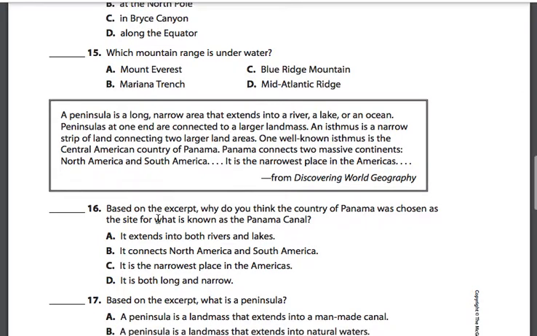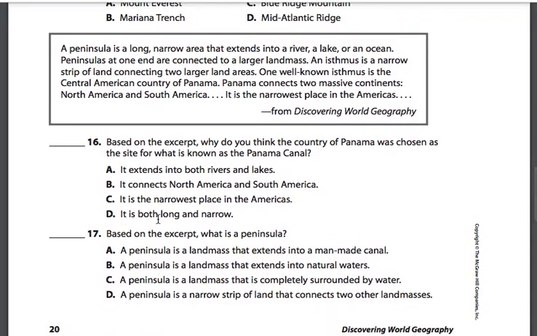Number 16. Based on the excerpt, why do you think the country of Panama was chosen as the site for what is known as the Panama Canal? The Panama Canal is the man-made structure, this water resource where ships can travel through the main part of Panama, and it gets you from what would be the Gulf of Mexico, the Atlantic Ocean, to access to the Pacific Ocean without having to take your boat or ship all the way around South America.